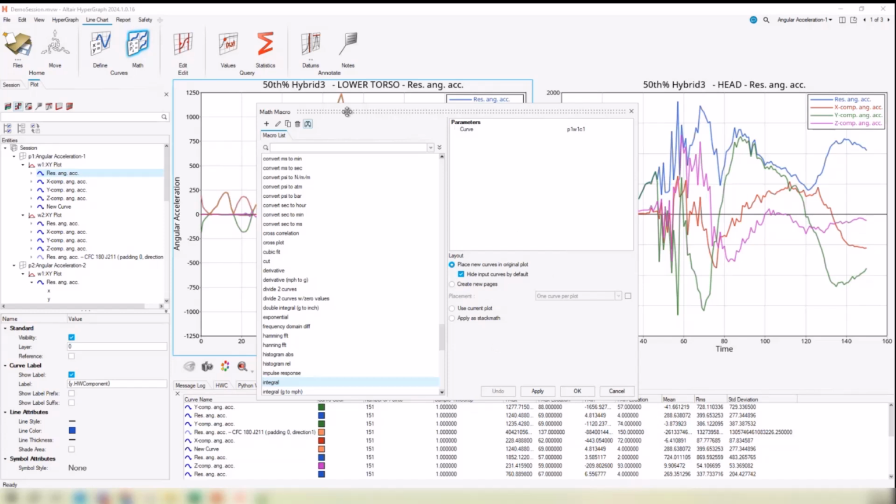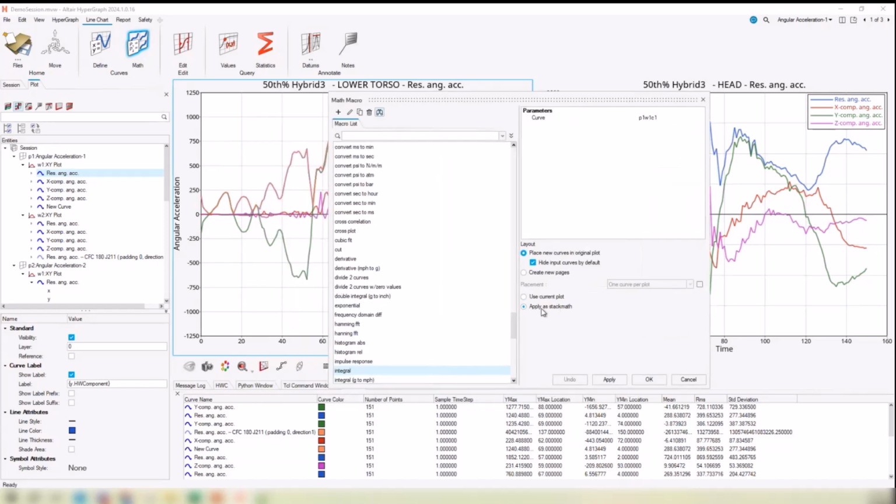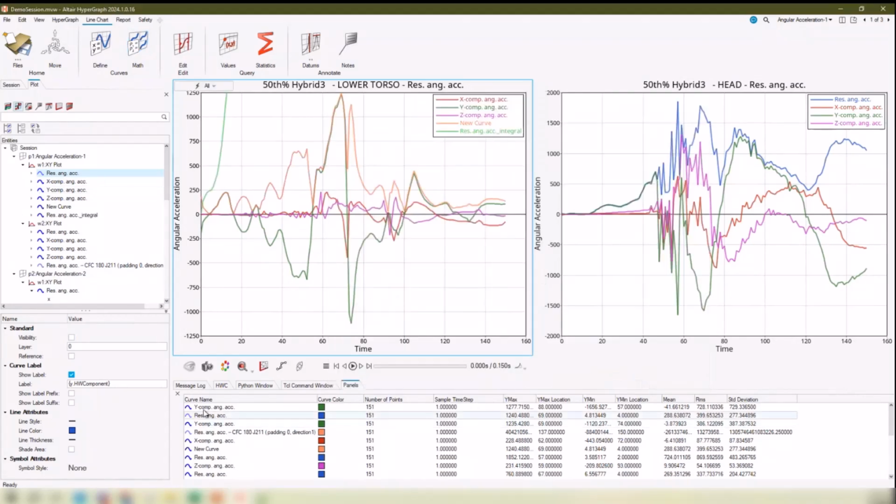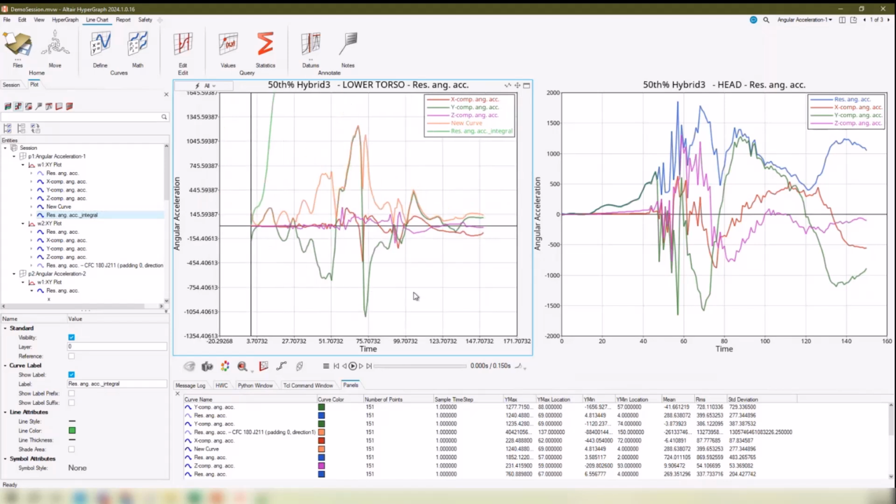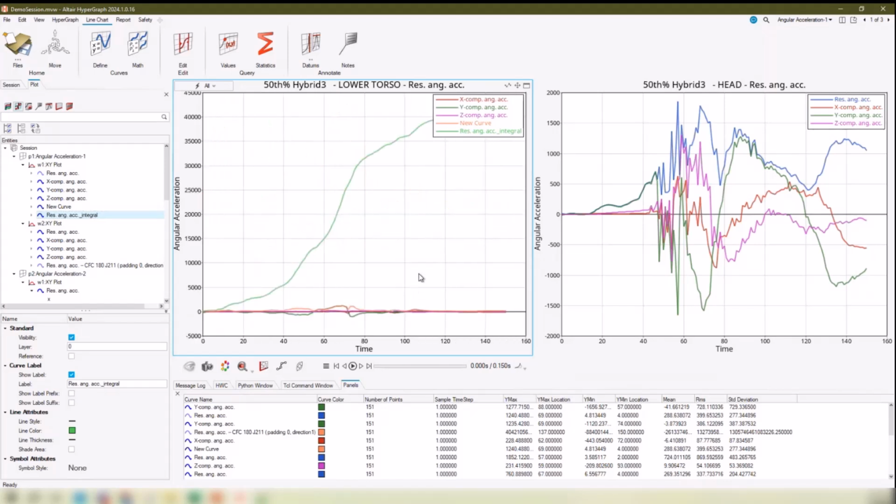Now here from this dialog, I have an option to simply apply this as a stack math because I changed my mind. So if I do this and hit apply, it's going to apply it as a stack math. Whereas if I just continue with my previous option of creating a new curve altogether rather than touching the original curve, it's going to do that. When I hit apply or OK, it's going to accomplish the job for me. So it created this new curve and decided to hide the old curve. So this is the new curve I got on the screen.